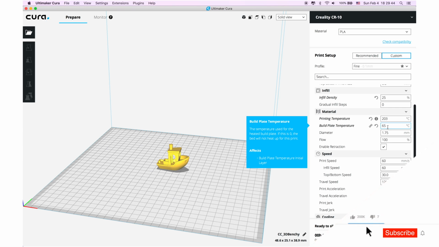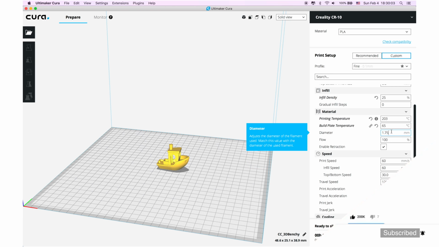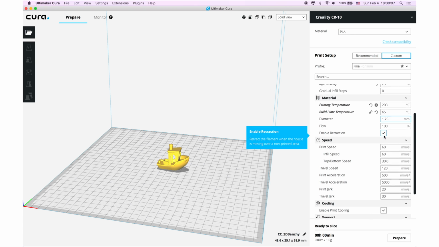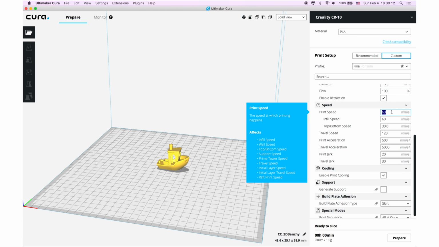Since we have a huge build plate, we are losing lots of heat from our surface. That's why 65 might be doing the job better, but you can experiment and find out the correct temperature for yourself. And our material diameter is 1.75, flow is 100%, and we will have retraction enabled. Print speed 60 mm per second is a really good print speed, but if you want high details, you can lower this speed down to 45 mm per second. It depends on your taste too.